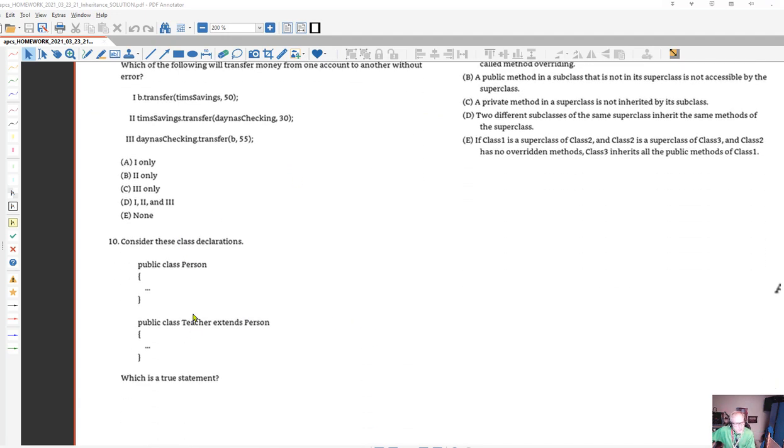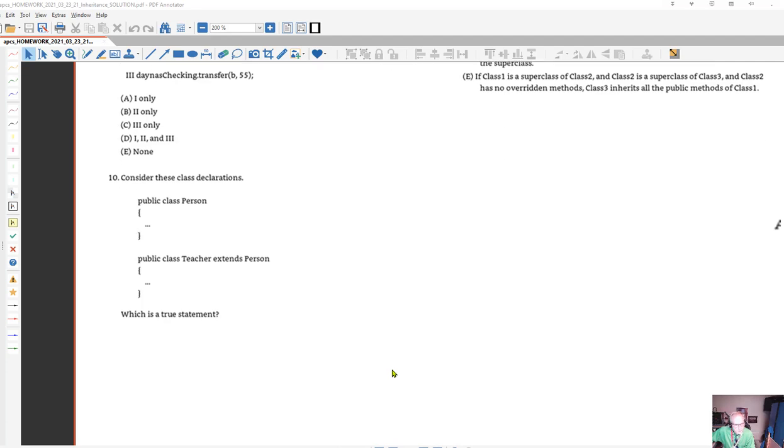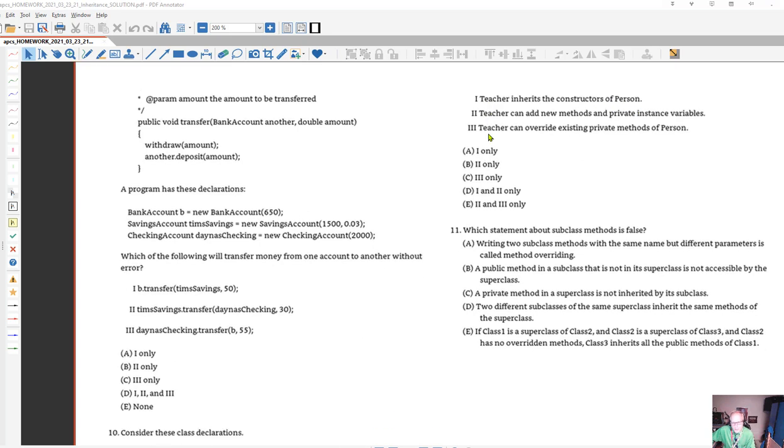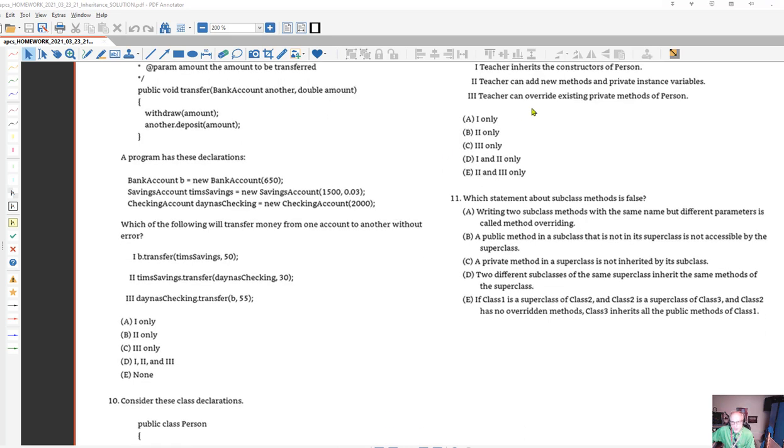Okay, so number 10 says consider these class declarations, person, and then you have a teacher extending person. Which statement is true? Teacher inherits the constructors of person. No. Constructors are not inherited, period. 2, teacher can add new methods and private instance variables. Yes, that is correct. 3, teacher can override existing private methods. No, that is wrong. A teacher can only override public methods, not private methods. So only 2 is correct, so the answer would be B.